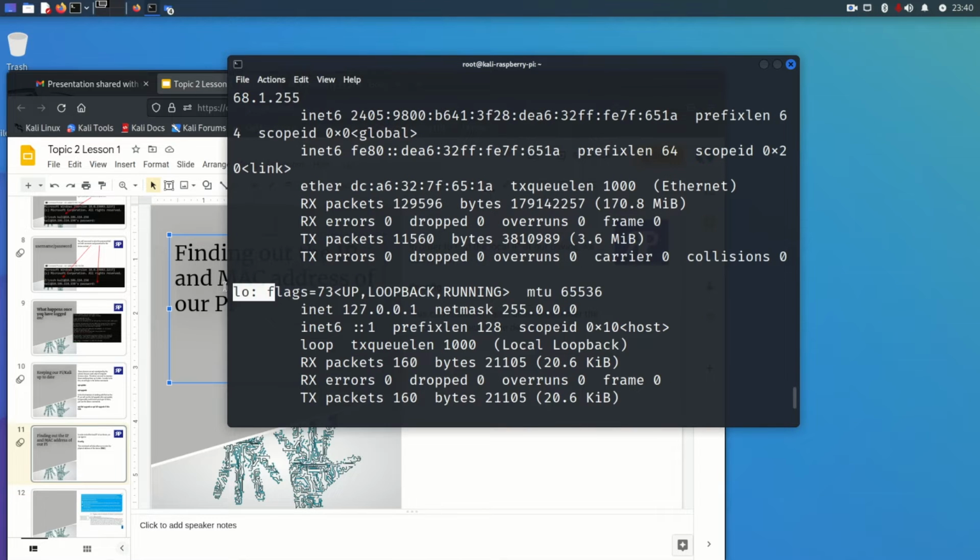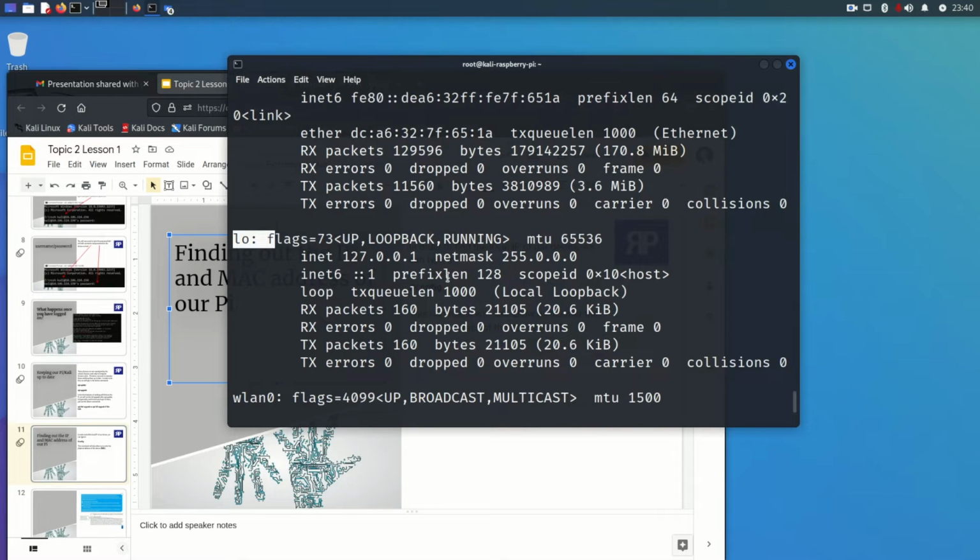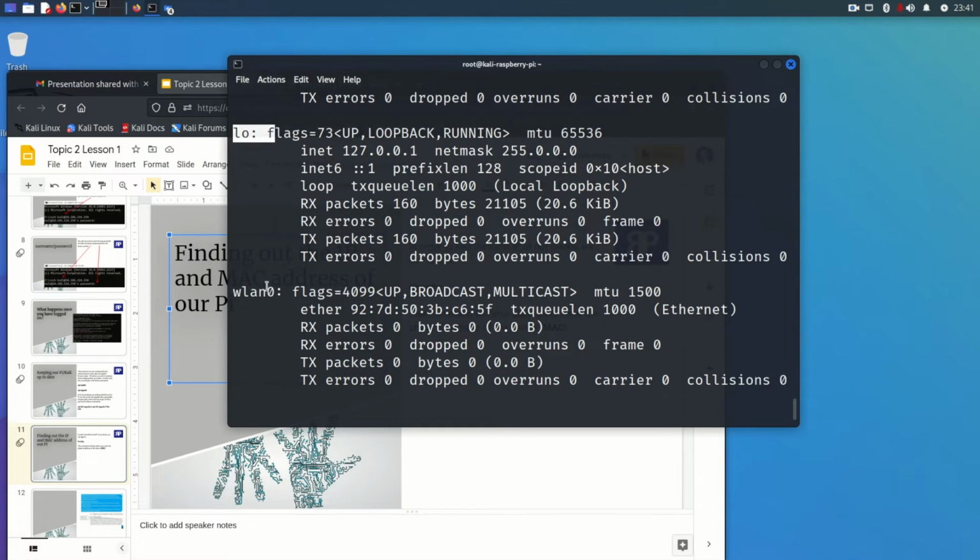This here is going to be our local interface. We're not going to learn anything about this today, but also down here we're going to have our wireless interface, and this is what all of your laptops are going to be using at school because you are connecting to a wireless network. Notice down here we have got the MAC address of the wireless card on our Raspberry Pi, but there's no IP address because we are connected through an Ethernet connection.